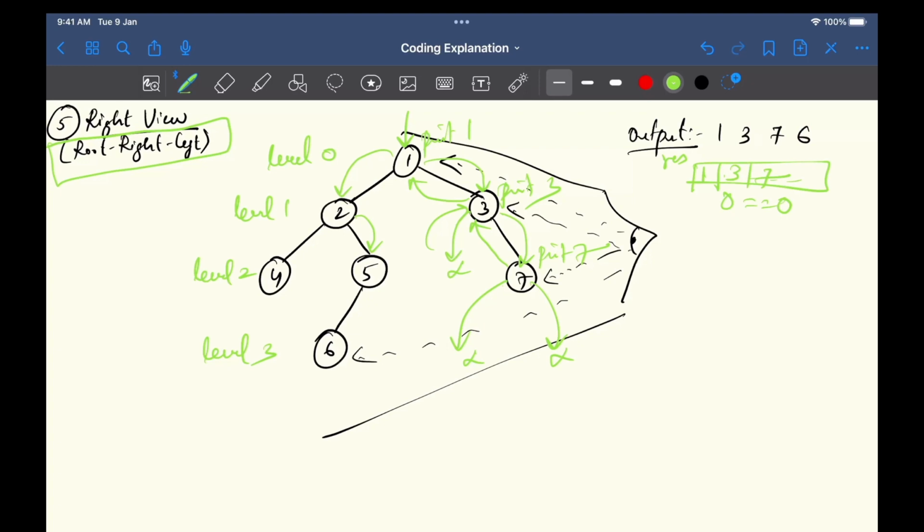Now look for the right child of 5. Is there a right child? None, so we return back to its parent. Again go for the left child of it. Now level 3 is equal to 3? Yes, so we push 6 into this. Now is there a right child for this? No, so return to its parent. Again check for left child, none, so again return back to its parent.